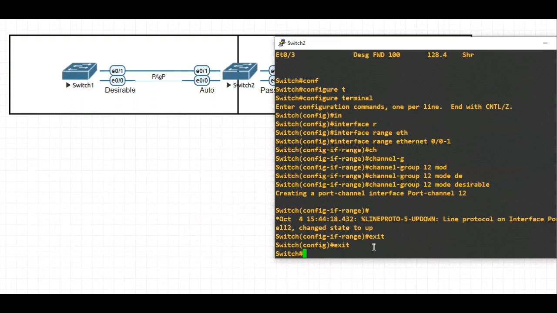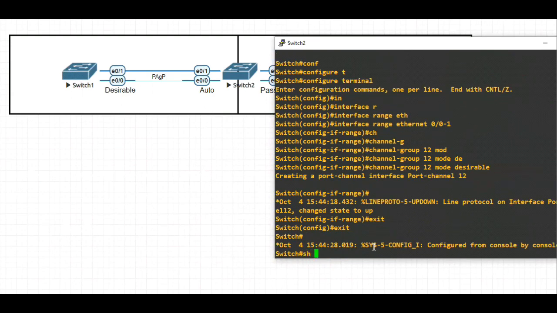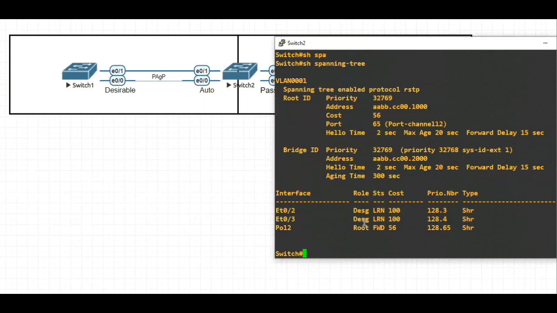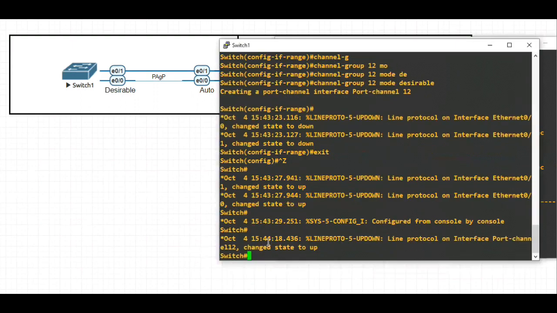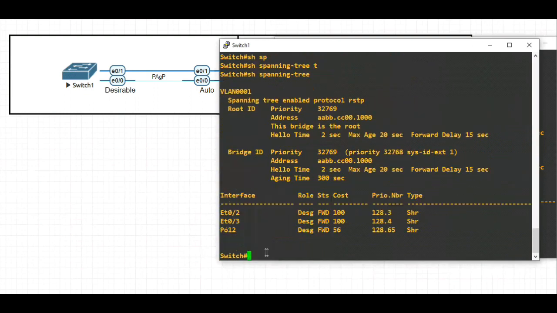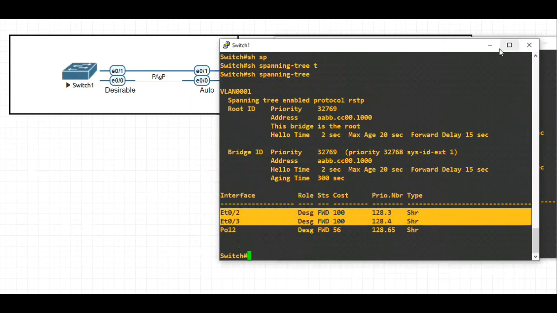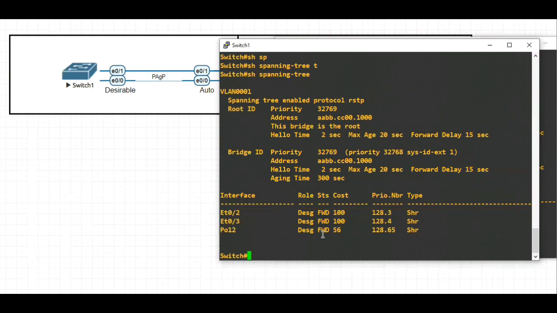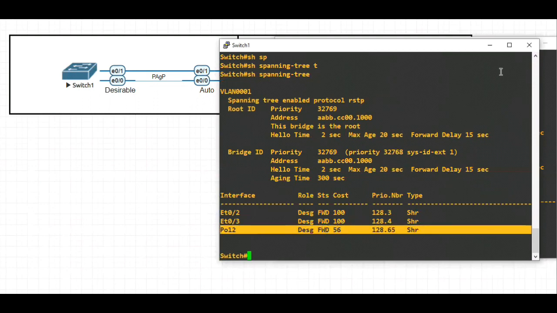Okay, now let's see the spanning tree. Show spanning tree. It's learning, it will take some time. Let's move on to the switch 2. Show spanning tree. This is forwarding, right? Both the ports are forwarding now. And also we have a formation of a port channel that's showing in a forward state.